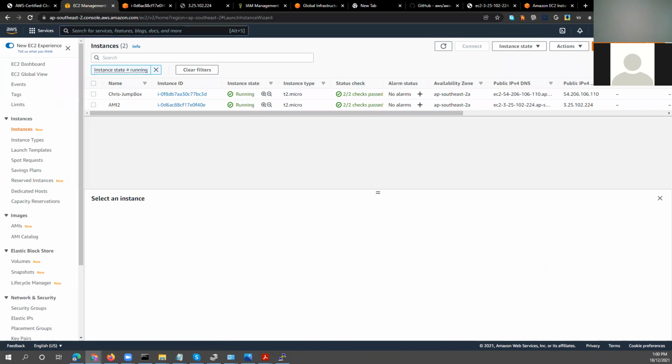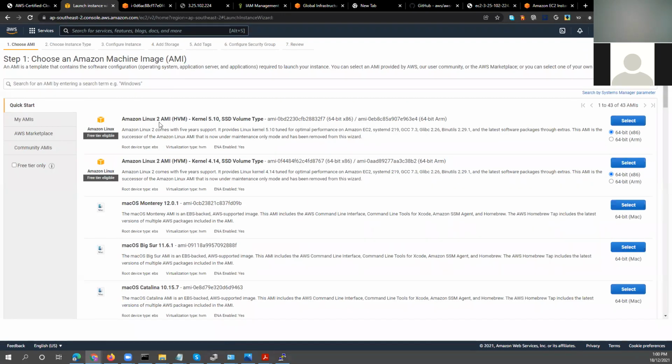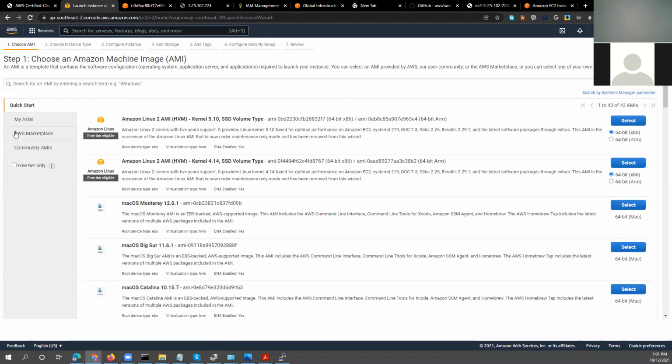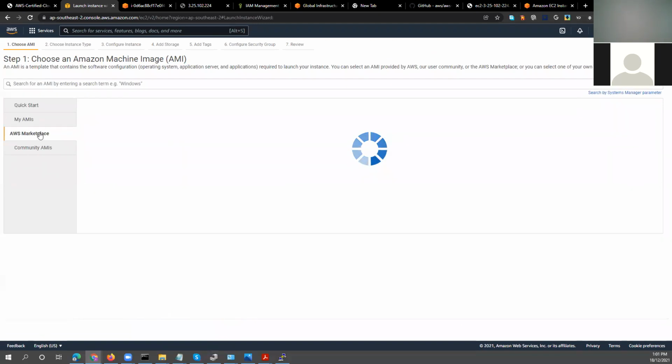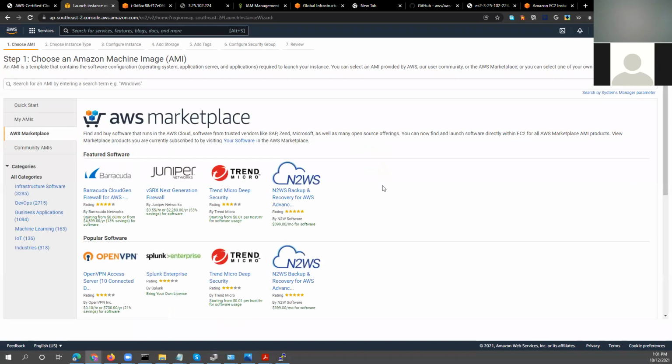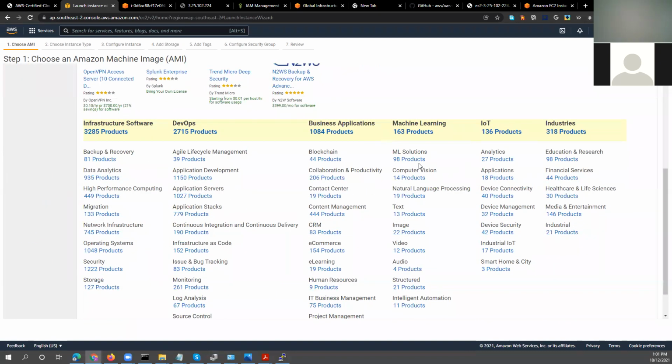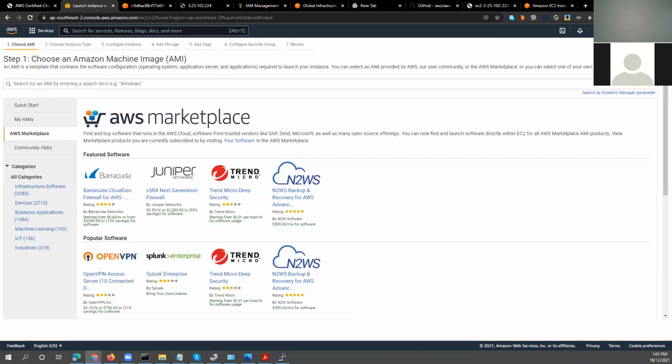So let's say I want to launch an instance. So these are the AWS available images. If you want to go to the marketplace, click on AWS Marketplace. Then these are pre-built AWS instances. If you want to use Barracuda as a firewall, we use this in the office, we have a physical Barracuda, you can port it to your instance. Why do you need that? Because the engineers are used to Barracuda. And so many more. Machine learning, so many.